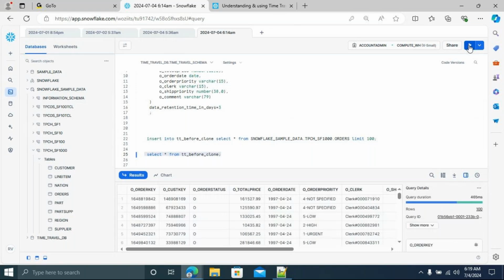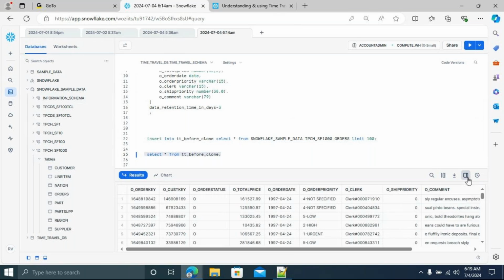Now you can see the records, right? High details. You can see the order key, customer key, order status, total price, order date, order priority, clerk, ship priority, and comments.